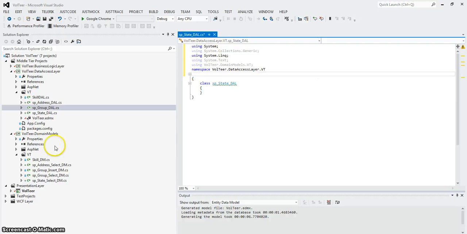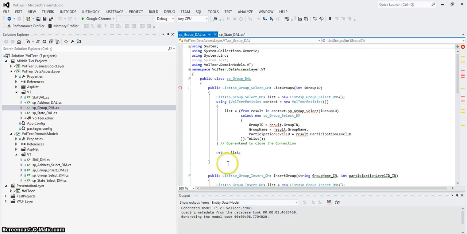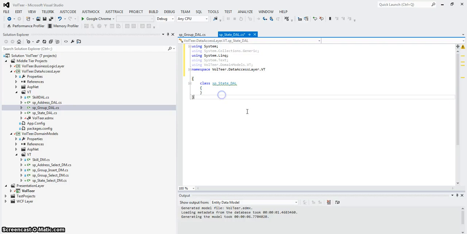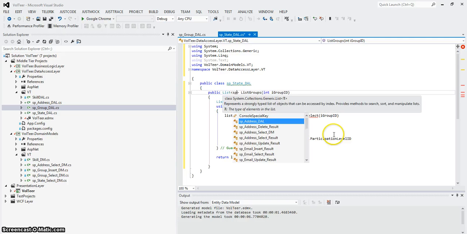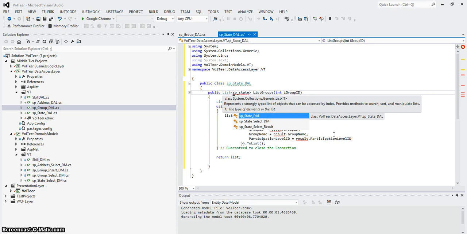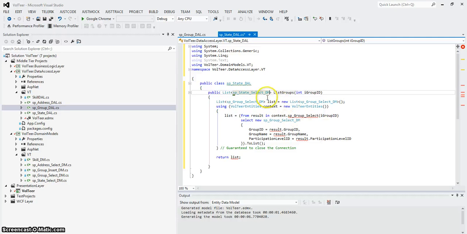Excellent. And again, for laziness sake, because I've done this before, I'm going to copy over the method for the DAL. It's a public class again. Now, instead of the group select DM, I want to actually use SP state select DM. Let's make my changes here, here, here. That doesn't change. Okay, the context, instead of group select, is going to be something different. Instead of list groups, I'm going to call it list states.